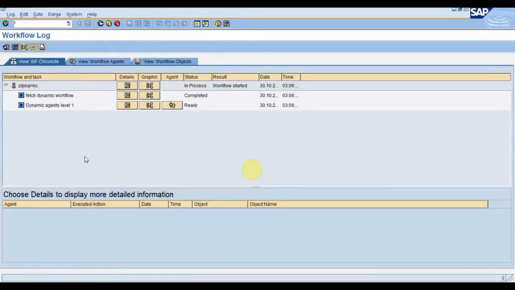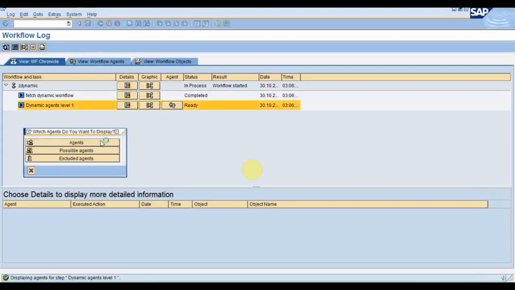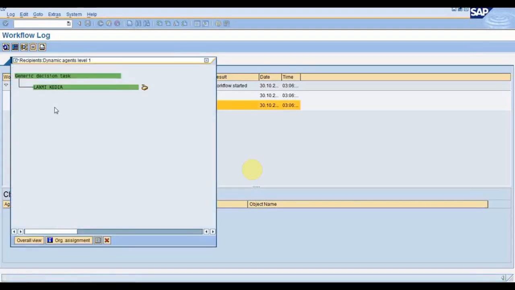Now you can see here in the workflow log, first the step fetch dynamic workflow was executed, where we have got the agents, and the next step was the user decision step. So there these agents are ready. Let us see what agents we have got. You can see here in agents LKDIA is present. So how have we got this LKDIA? Tell me how you have got this LKDIA.